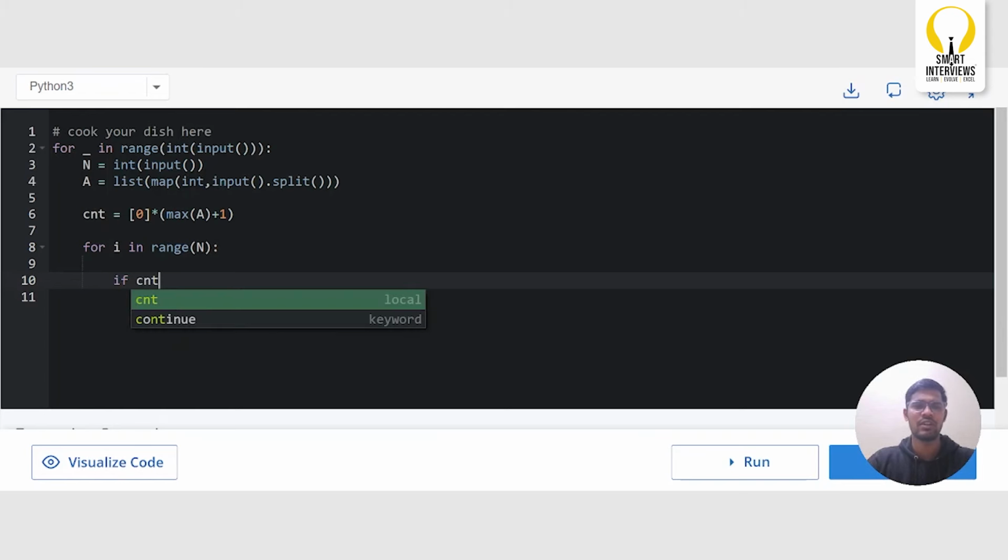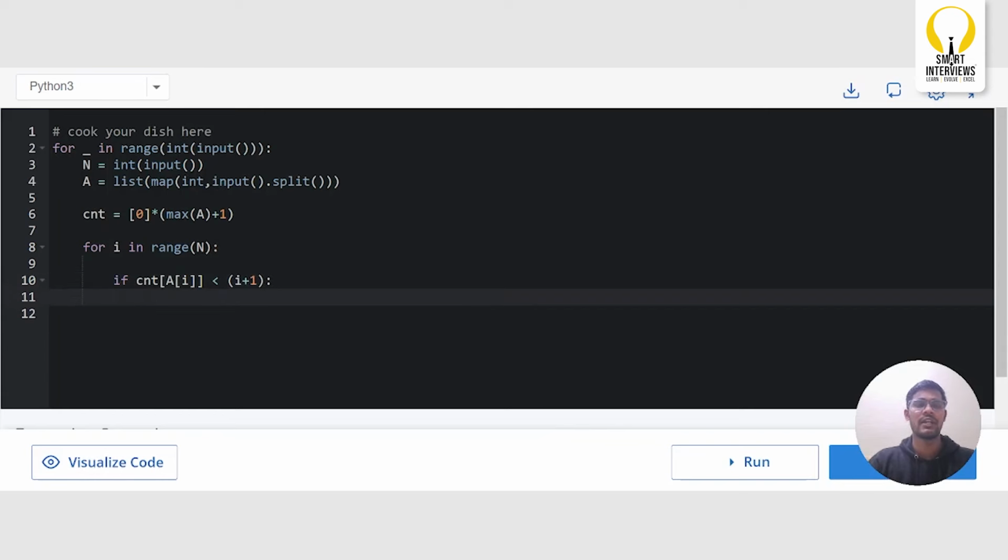If counter of a of I is less than I plus 1, because when you are storing the elements in the A array, we are having 0 indexing, so we need to check with I plus 1. If it is greater, then we need to update count of A of I is equals to I plus 1. We need to keep on doing this for all the elements in the array. After doing this, where is our result present? Simple. The sum of all the elements in the counter is our answer.